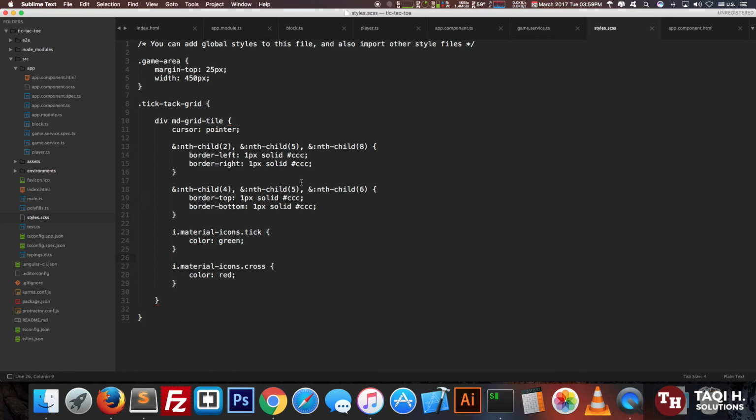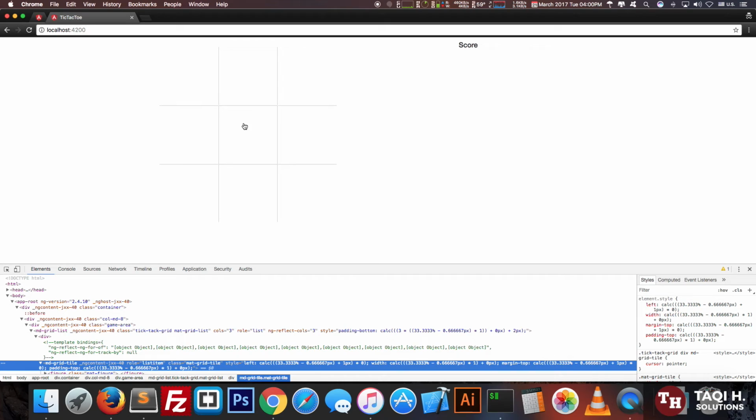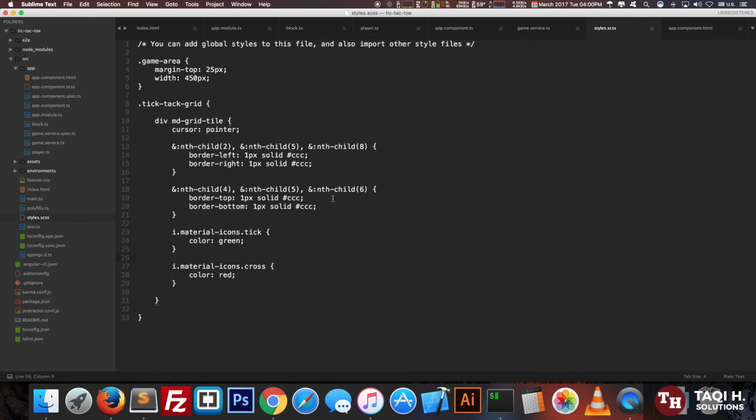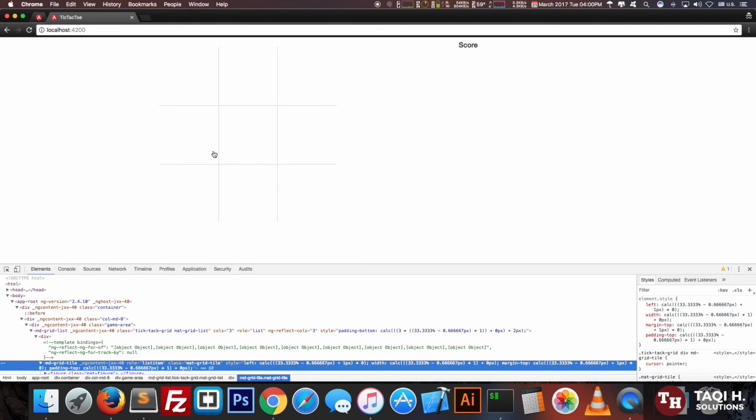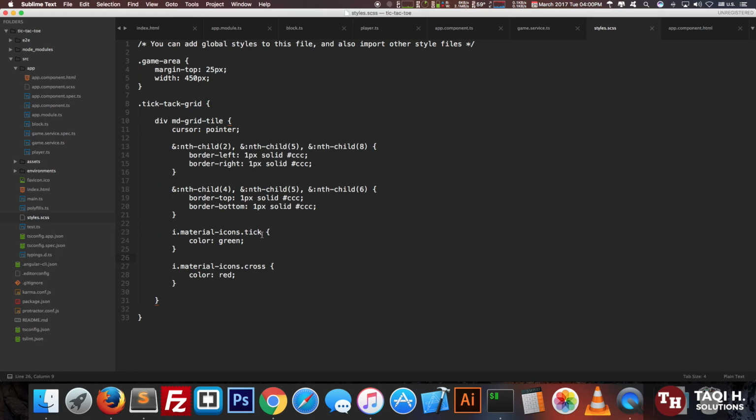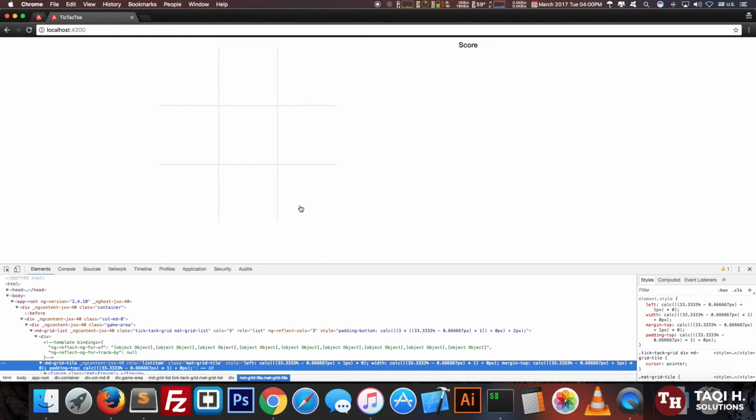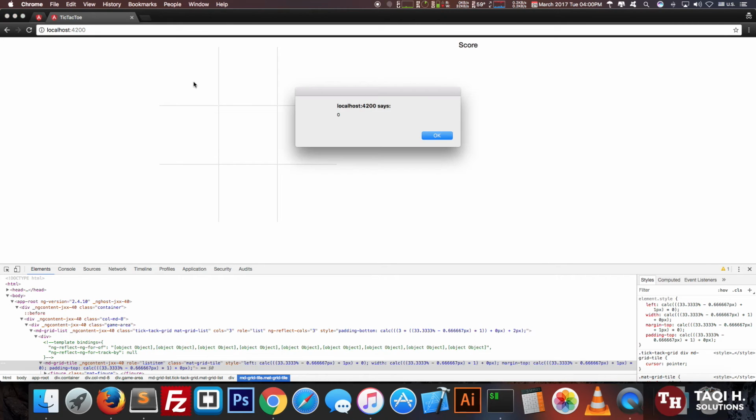So basically what we have done is, for the 2nd, 5th, and 8th, we have added border left and border right. And to our 4th, 5th, and 6th block, we have added border top and border bottom. Okay, so we have our grid set up. Now we will click on any of the blocks and see whether the alert event is occurring or not. When we click, it says 0, 1, 2.